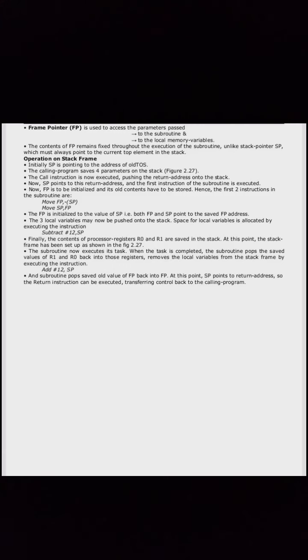The subroutine now executes its task. When the task is completed, the subroutine pops the saved values of R1 and R0 back into those registers, removes the local variables from the stack frame by executing the instruction Add #12, SP, and the subroutine pops the saved old value of FP back into the FP. At this point, SP points to the return address, so the return instruction can be executed, transferring control back to the calling program.